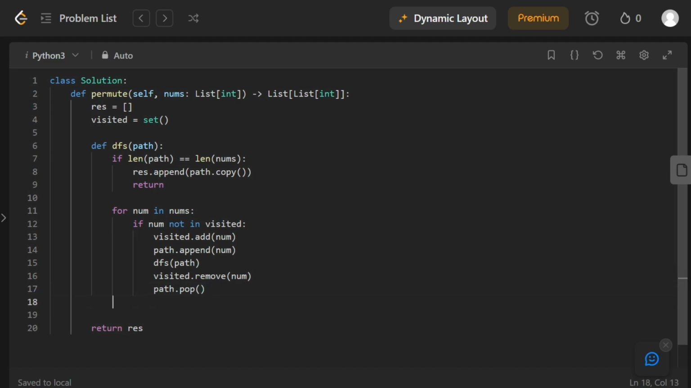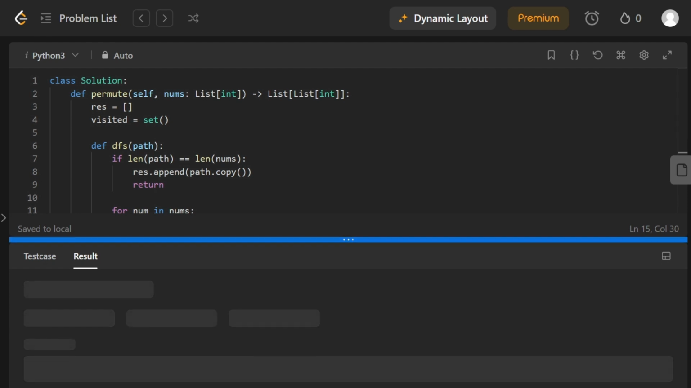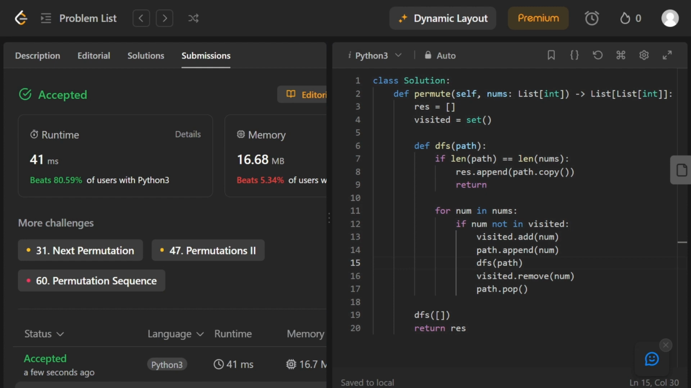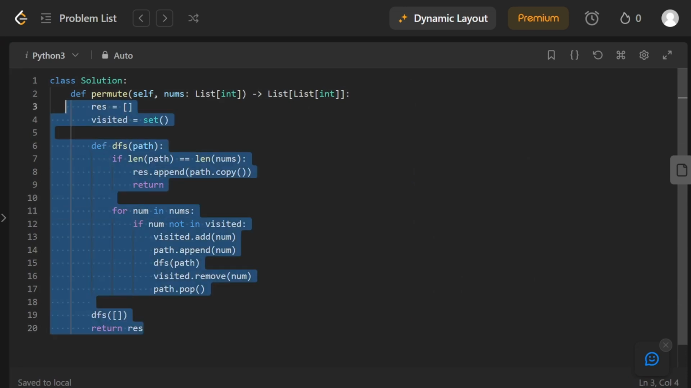Finally, we can just call the DFS function with the empty path since there are no permutations currently. Once we call this, it will populate the result array, and then we can return the result array at the end. So we can try and submit this. And you can see that the code is accepted and it runs decently fast. This is equivalent to the optimal solution.